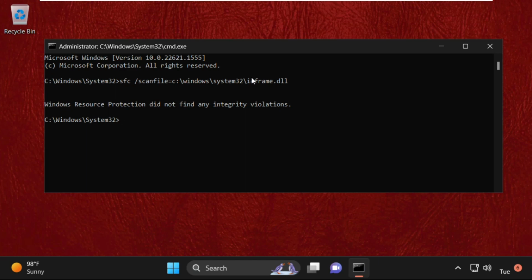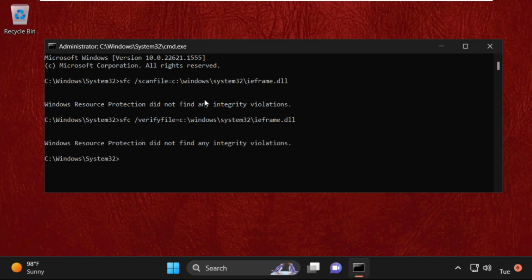Then execute this command: sfc /verifyfile=C:\Windows\System32\ieframe.dll, then hit enter to execute this one. Then type exit to close the command prompt window.